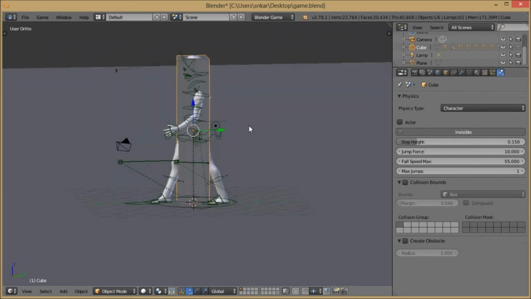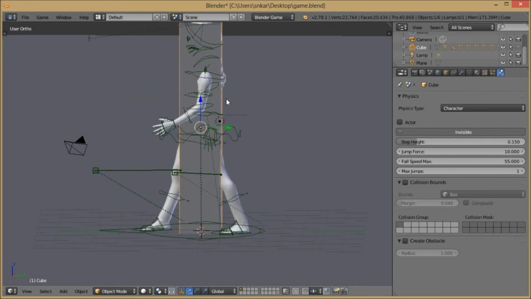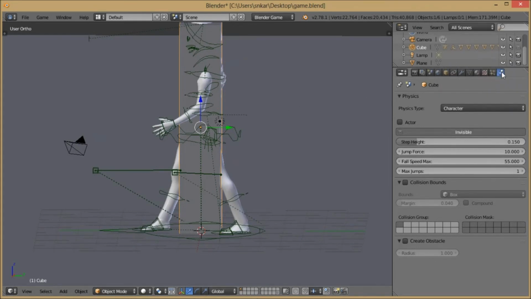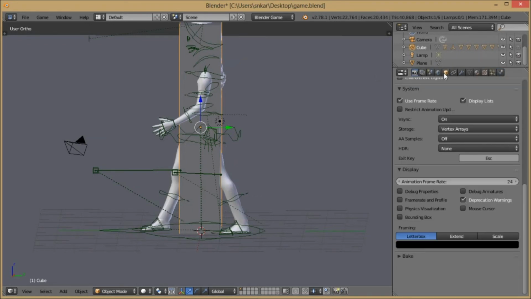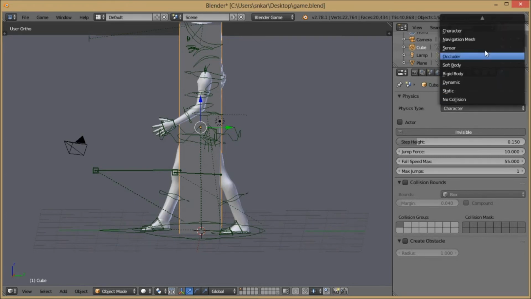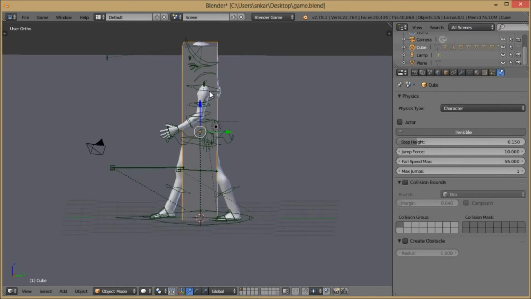So now that our cube is parented, it's time to add physics to our cube. To add physics, we go to the corner menu. Here are the render tab, object tab, and you can see in the corner there is the physics tab. Go to the physics tab, and then select the character option here, because this cube is going to be controlled as a kind of character.